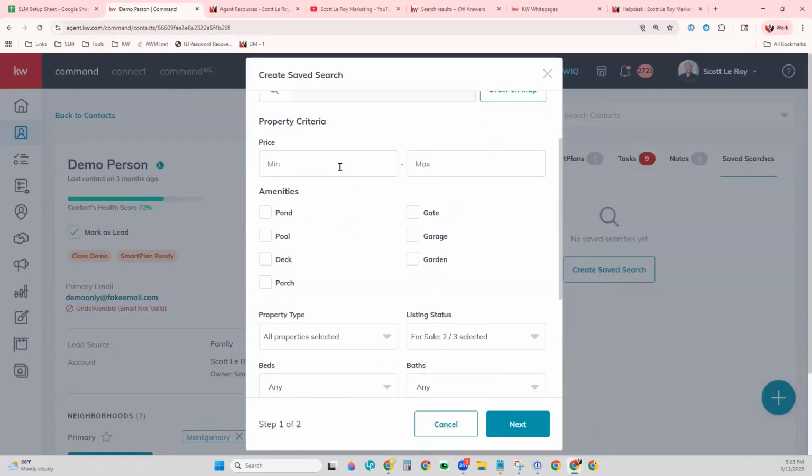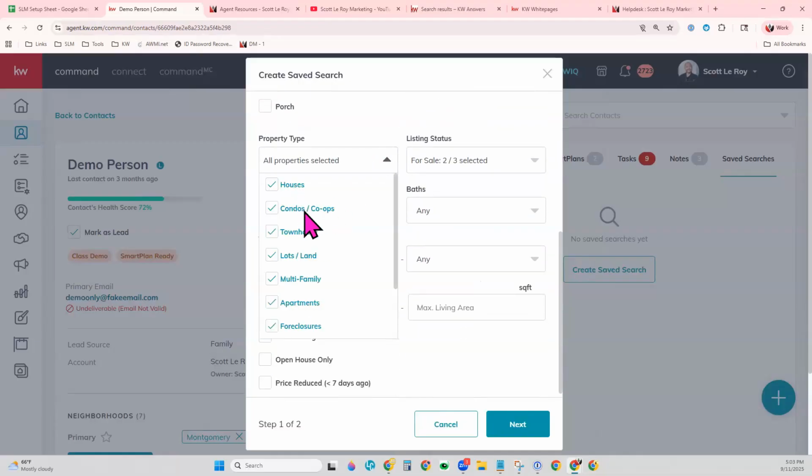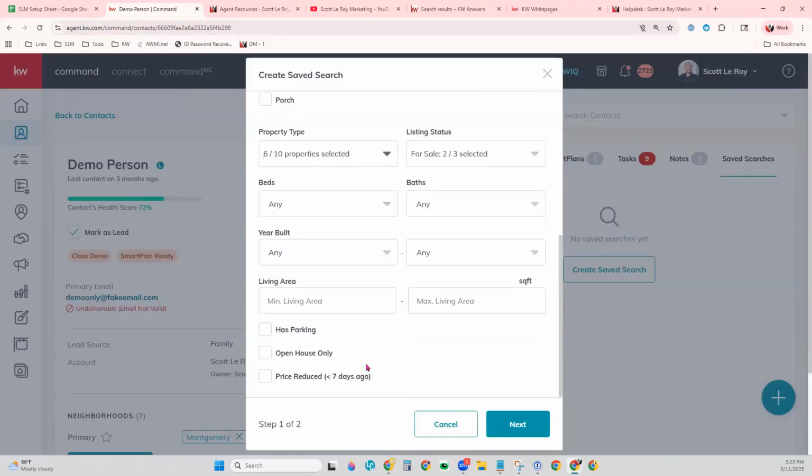Here you can set things like price, min and max, choose amenities that they would like. You can also choose the property types. So if they're not interested in certain ones, you can definitely uncheck those. And also choose whether it's active, pending, or maybe even coming soon. Choose from any of these other fields.